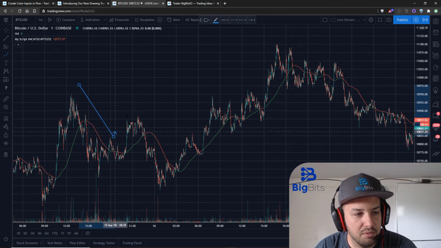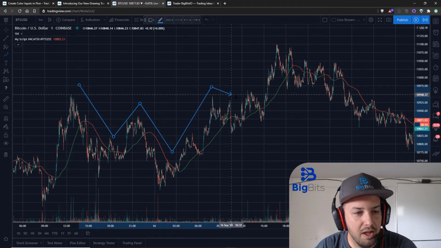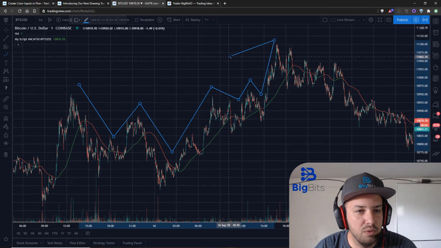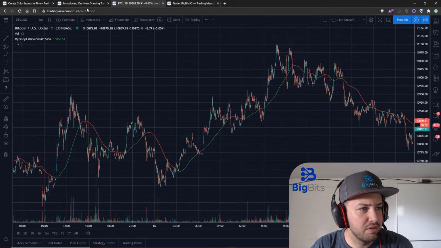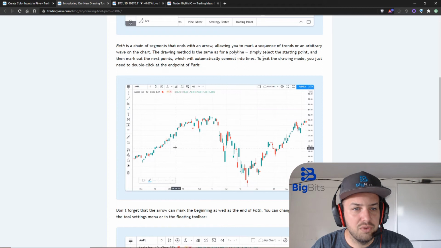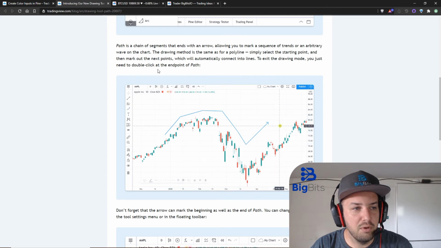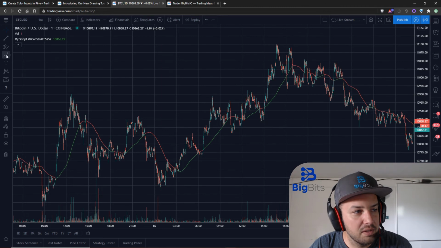So we can see the price go down, go up, went down, up, down, up, down, up. So we'll leave it like that. And I probably should have read how to actually end the line. To select the starting point and then mark out the next point. So I'm just going to exit the drawing mode, you just need to double click the end point. So there you go. Even I learned something on this video.